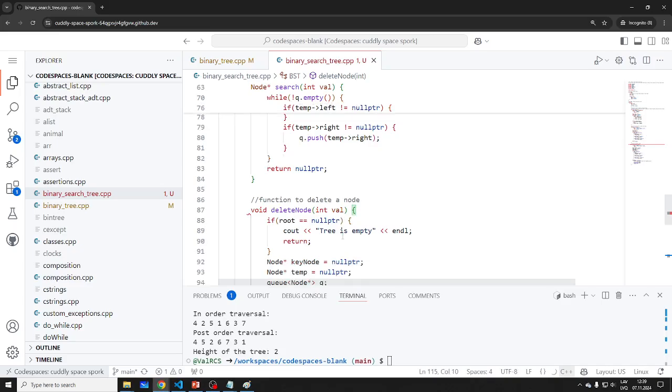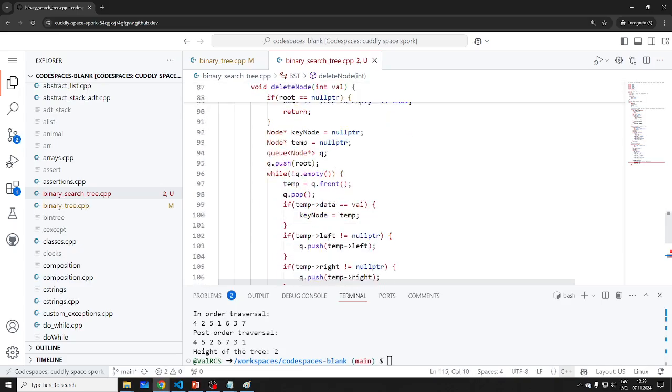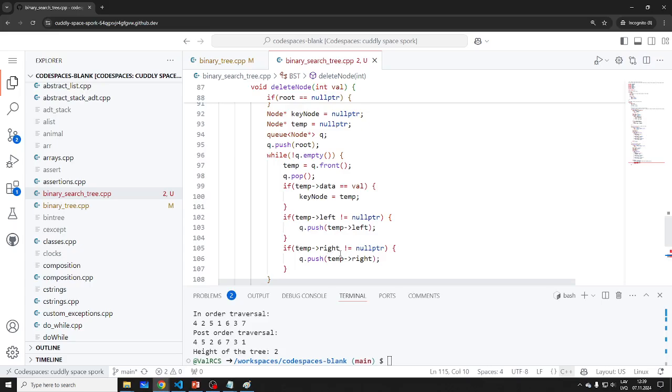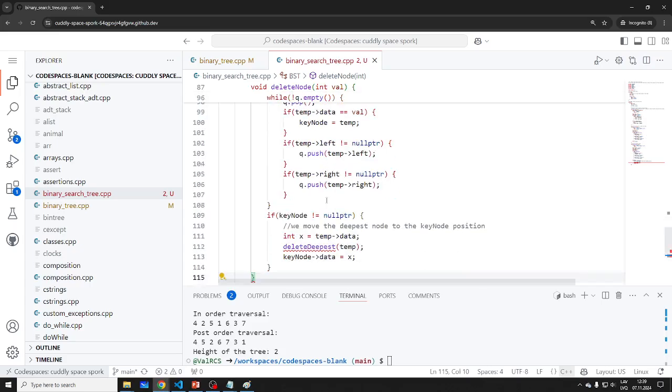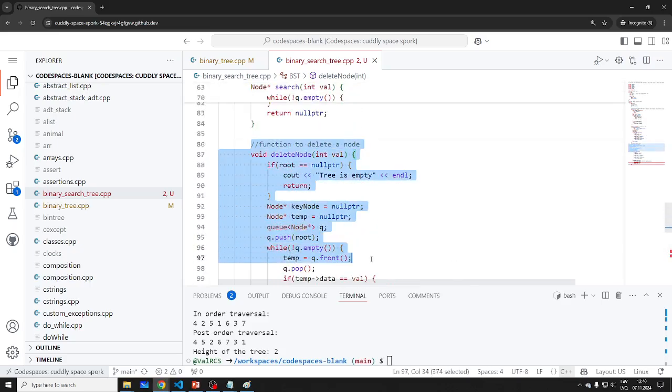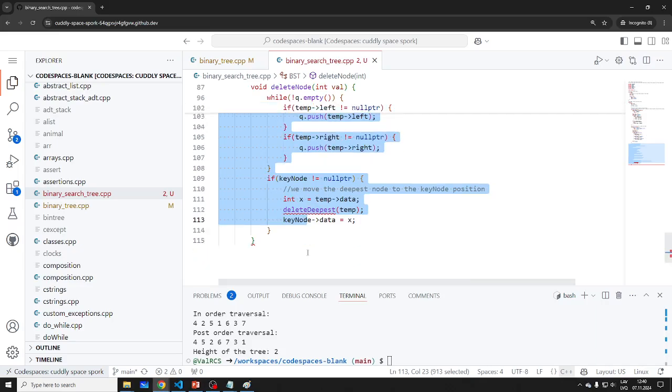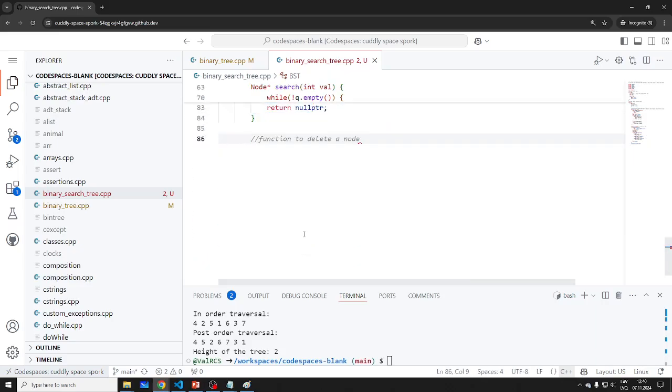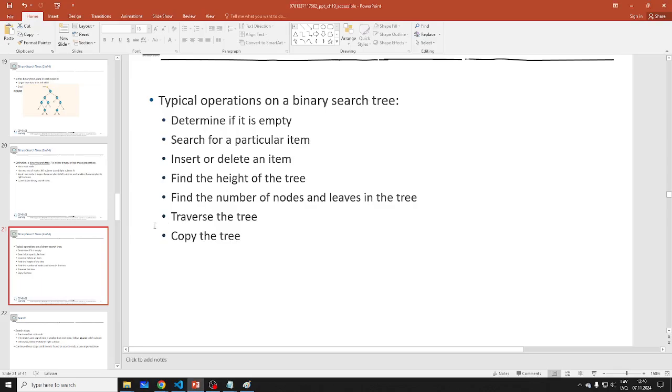Is it empty? Does it check? Pop. Delete deepest. No, this is wrong. We can't delete it. We find the node. And then, this is a little bit tricky. We'll see what the slides say.